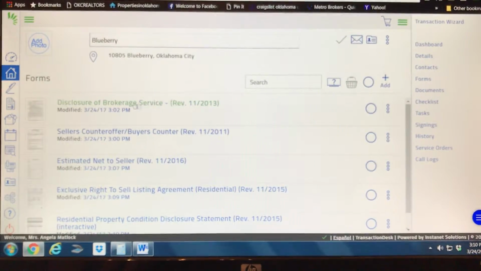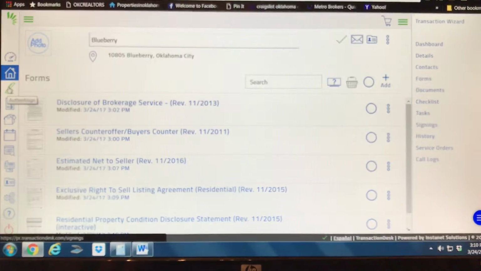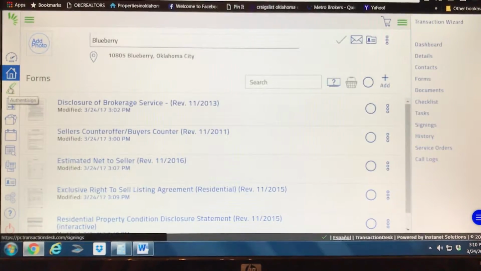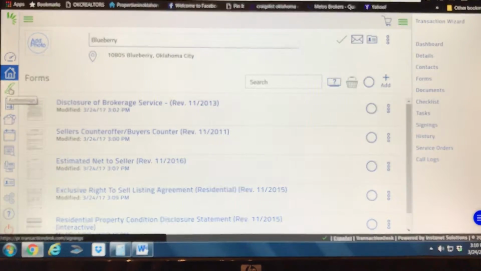So if you wanted to go into AuthentiSign and have them sign it online, you would press this button right here. We'll do that on another video. My clients are probably going to sign this in person, plus I'm not completely done yet.